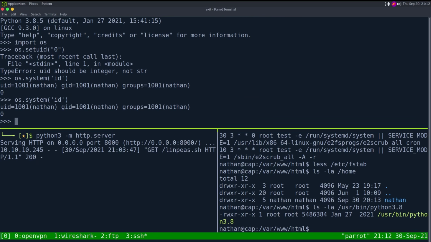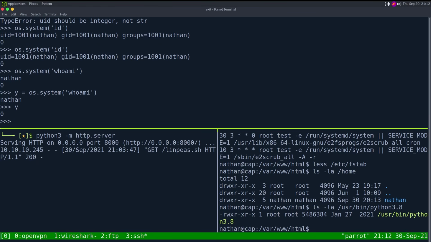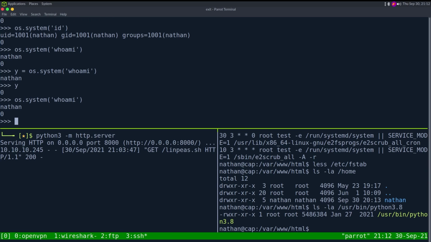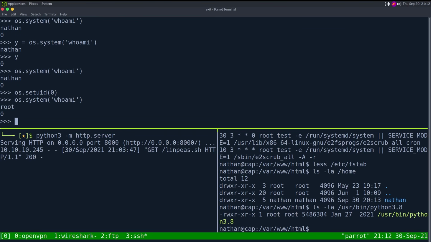Why did it print 0 at the end? Does it just do that every time? Who am I? Okay, it's always printing 0. It's probably like the exit code. Not sure. But we are Nathan. So if I do os.setuid(0), and we do whoami again, we are now root because we issued the setuid command. So we can just do os.system sh.